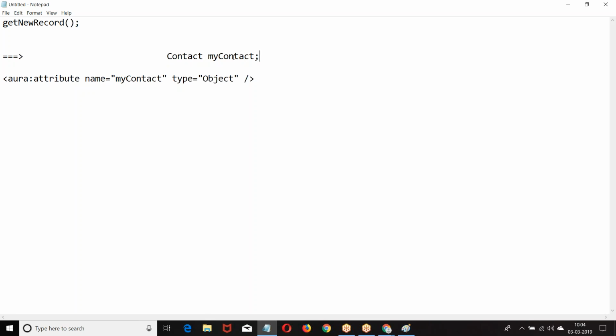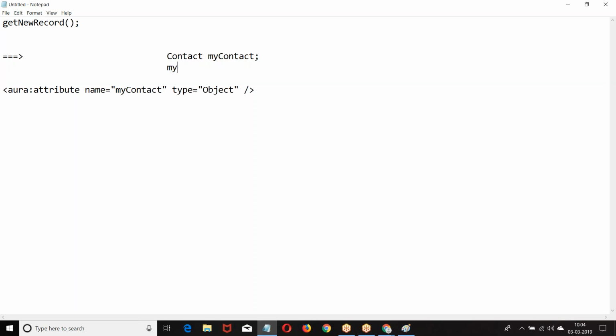But if you want to use it, if you want to insert it, what are we supposed to do? We are supposed to create my contact equal to new contact. Unless I do this, I cannot make any DML operation. Otherwise, it just simply says null. When I say attribute name equal to my contact type object, it is creating like this: contact, my contact. So it's only a reference variable that is created, but there is no memory allocated to this.